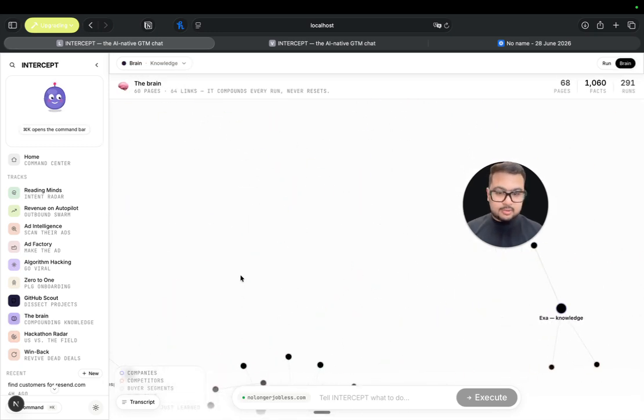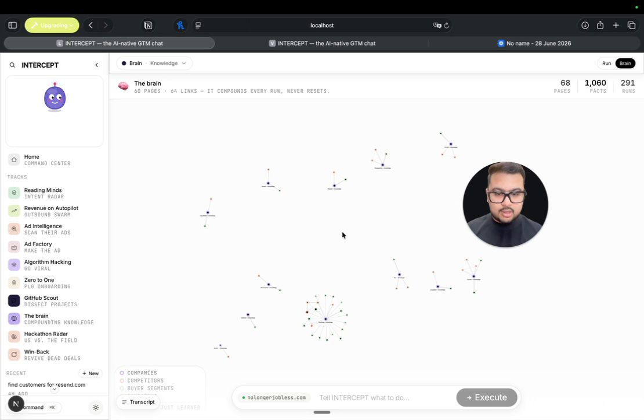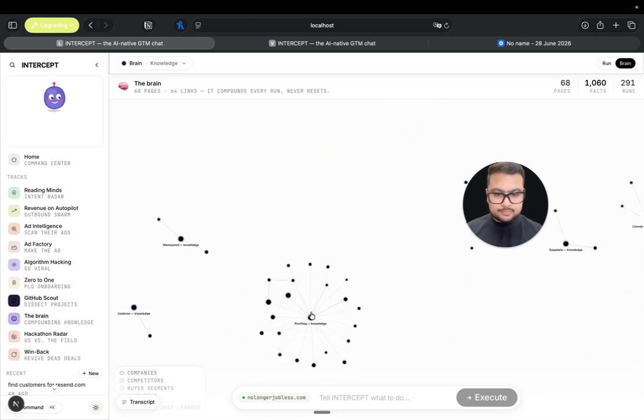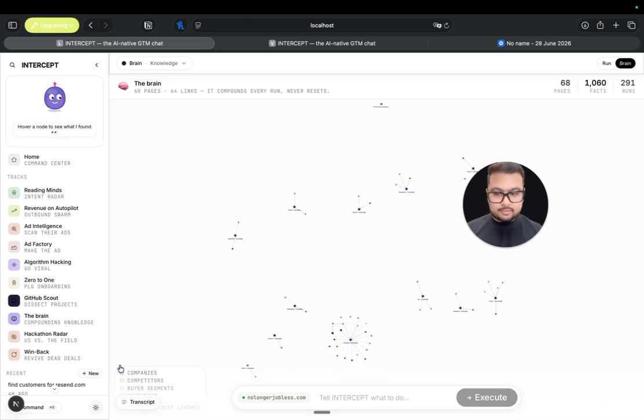And this is the brain. I'm using GBrain, and I'm using Graphify to make graphs out of it so that it grows with time. It understands your marketing, your thoughts, your branding better over time, and it would actually build up a graph for you.